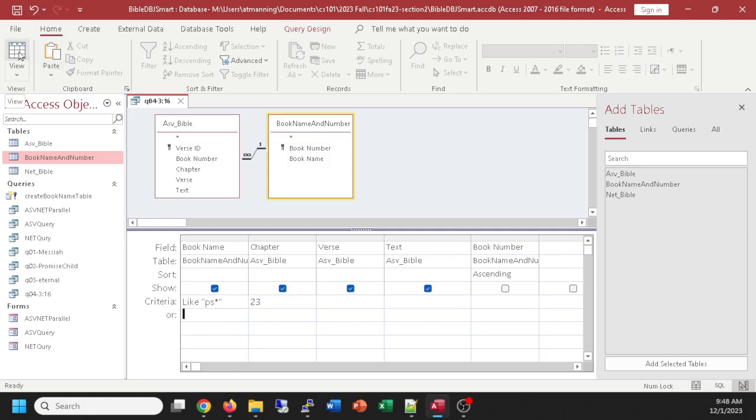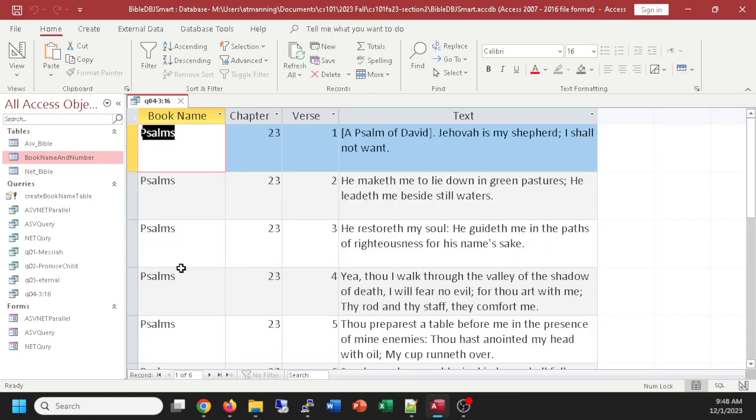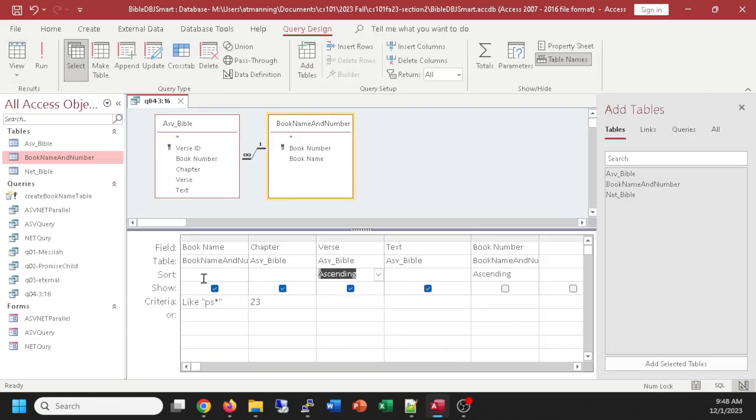And let's make sure, well, we don't need to sort on book number. We would like to make sure that we're sorted ascending on the verse. This doesn't matter since there's only going to be one book. And there I get Psalm 23 nicely listed. And remember the criteria was chapter 23 of the book of Psalm. So I could either put PS star or just put Psalms.